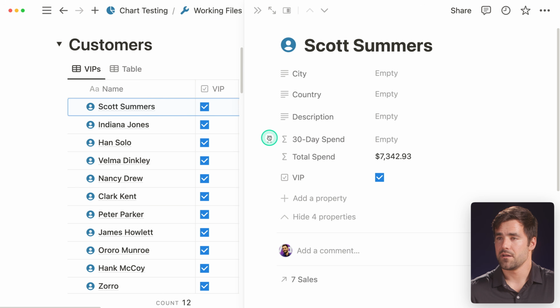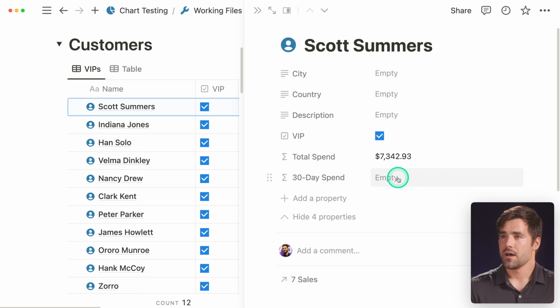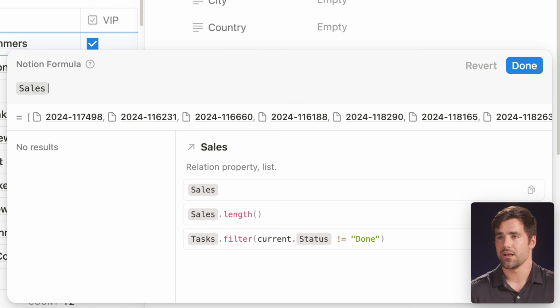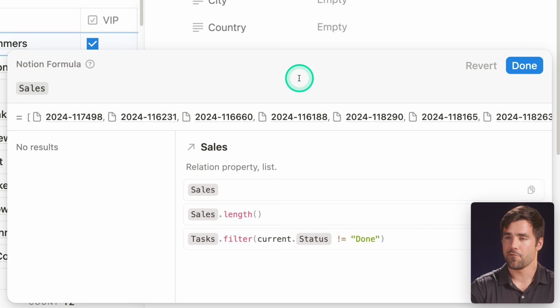I'm going to move it down here next to total spend at the bottom. We'd probably hide those records normally. And just like before, we are going to reference that sales relation. So we're going to get all of the sales that are associated with Scott Summers in this case. But before we can map into it, we need to filter this list so it only has records that occurred within the last 30 days.